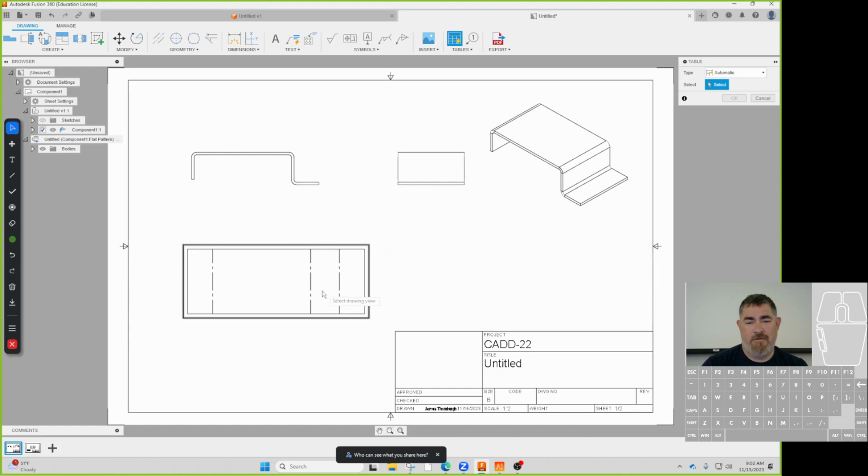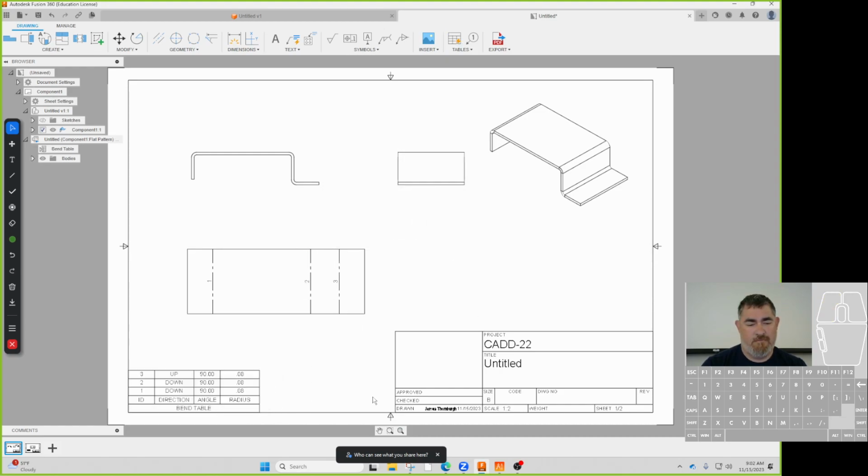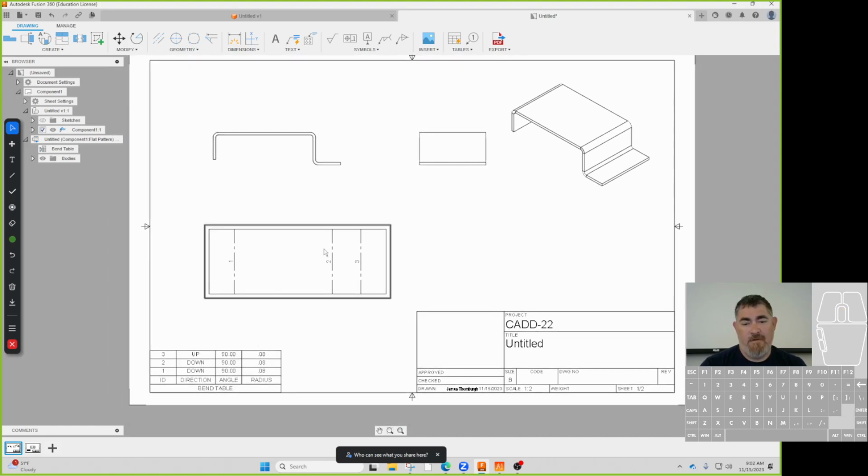How do I get the table showing me all my bends? Yeah, just go to tables, click on that view, and there we go. So it automatically labels them and it creates a table.